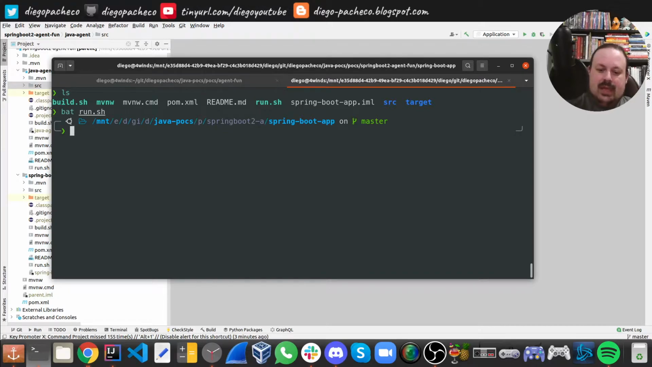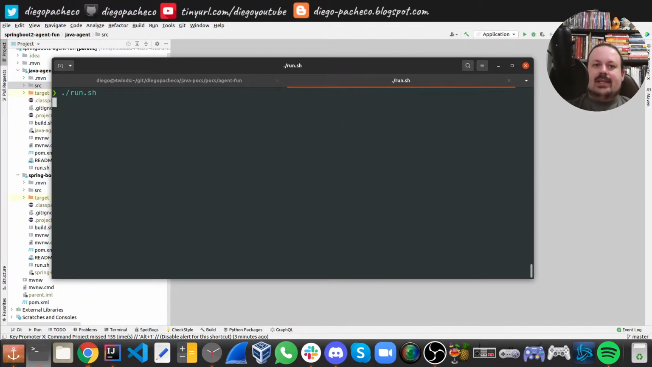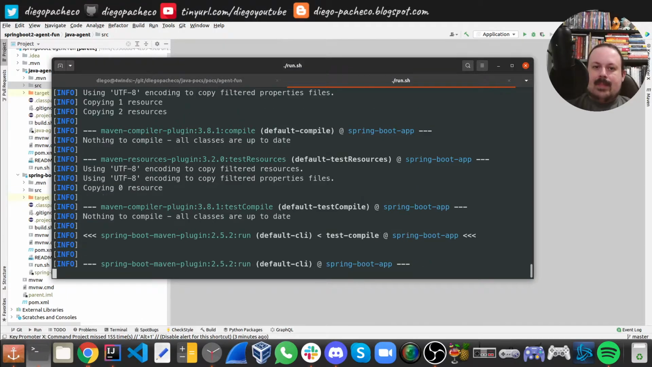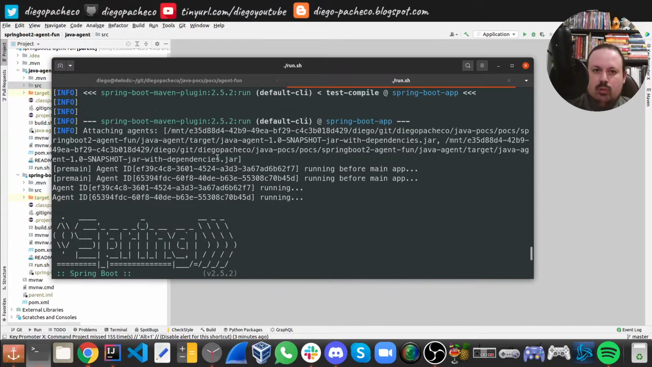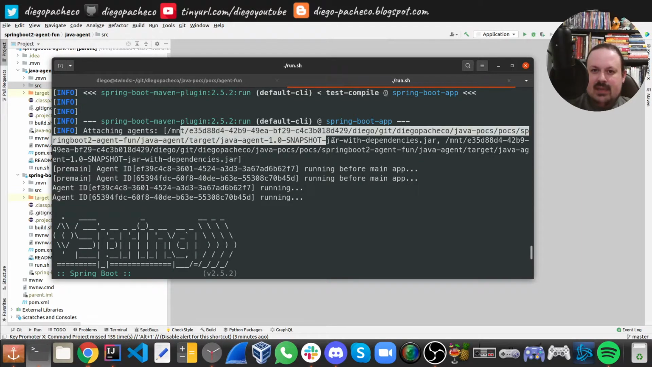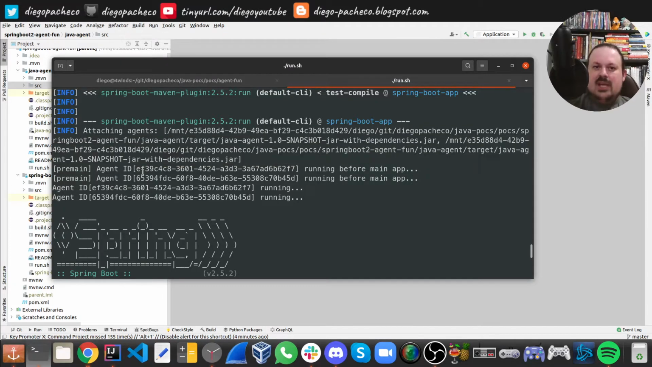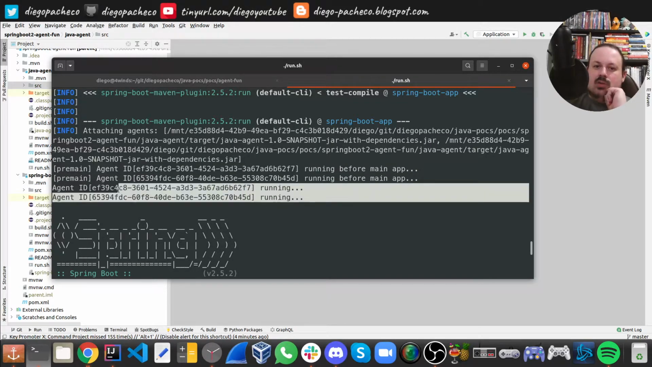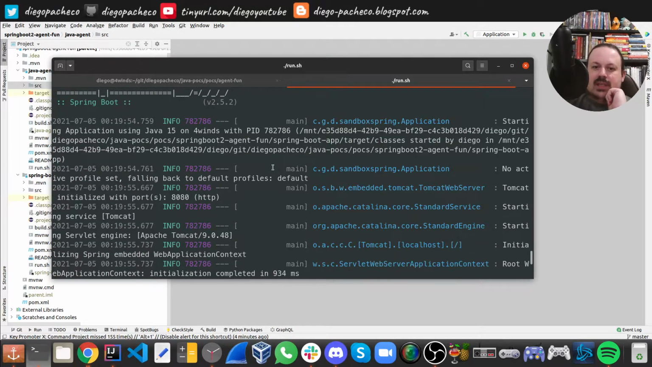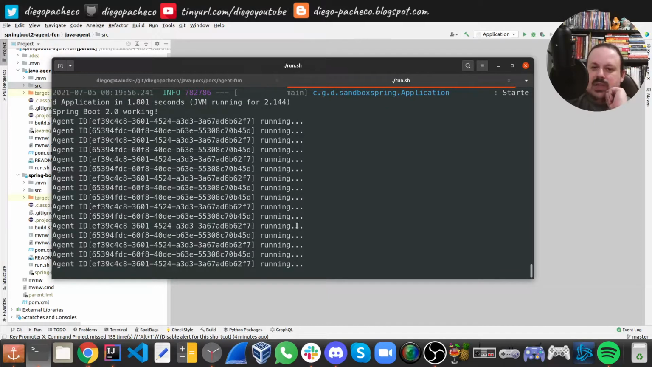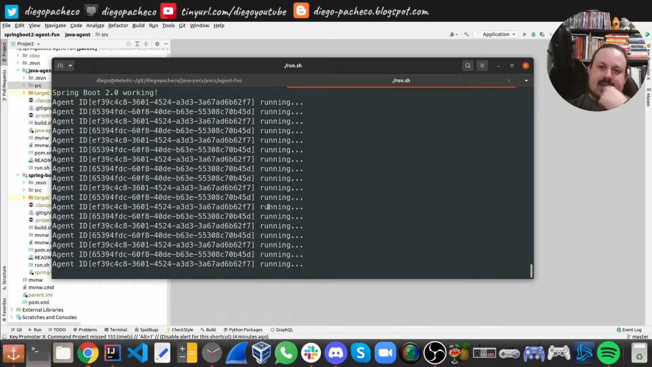Okay, so let me run, and you guys can see this in action. So there we go. Here in Spring Boot, it showed this attaching agents. And then we can see here we have one agent, we have two agents. And then you can see the premain code running. And we can see two different UIDs. And also we can see they're running. Then we can see the Spring Boot app booting. And here you're going to see they continue to show this because they're running.